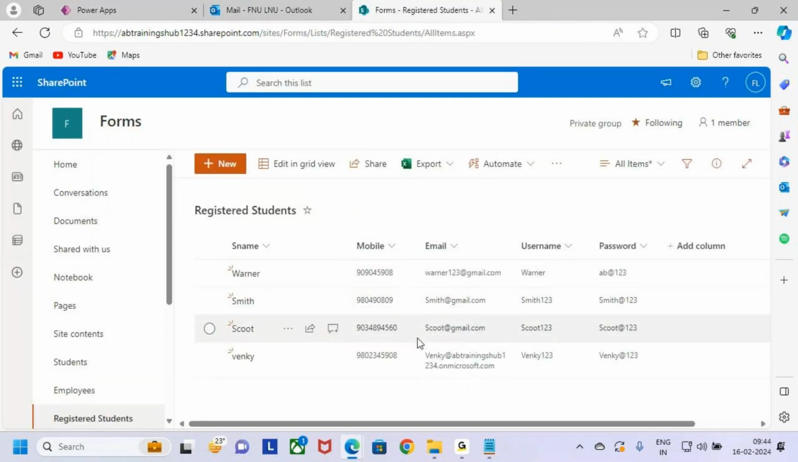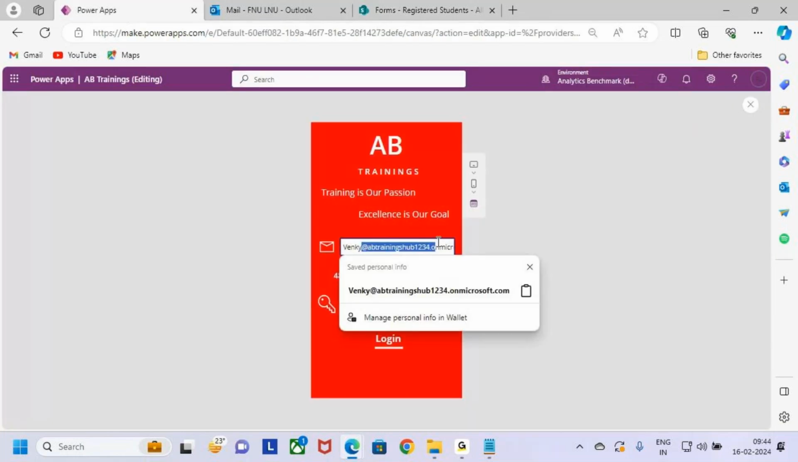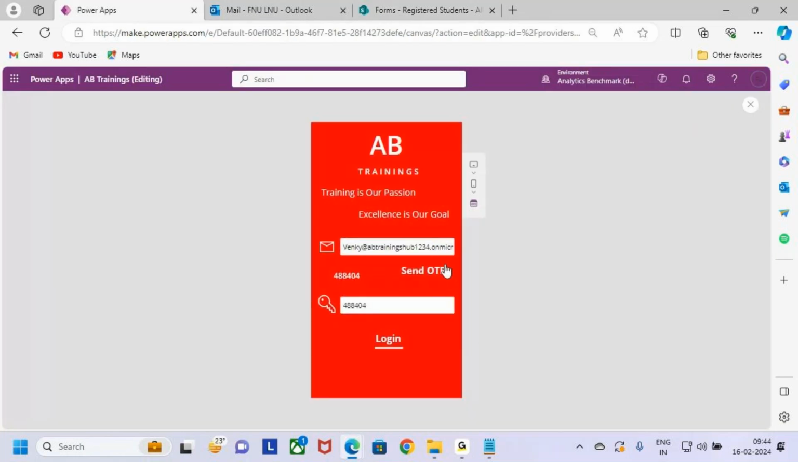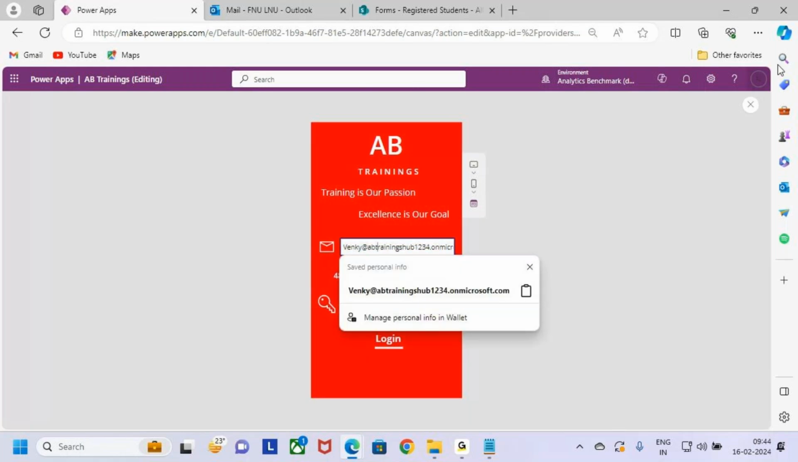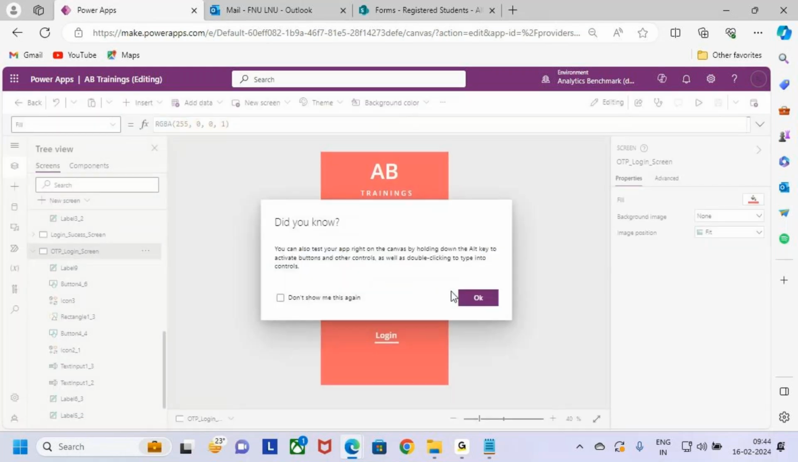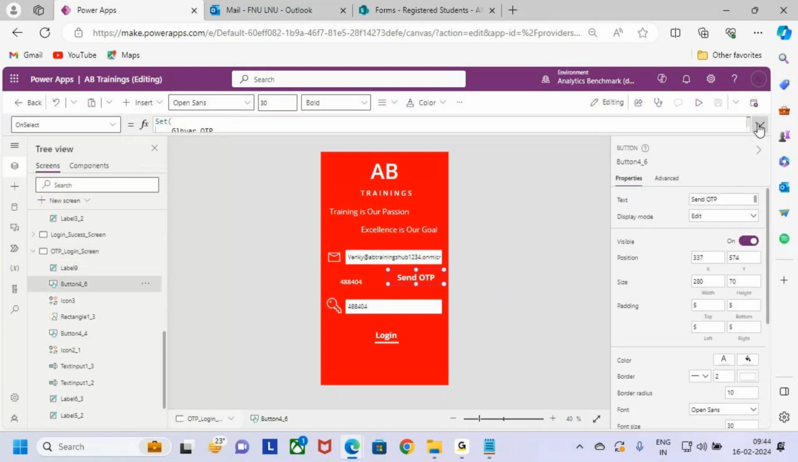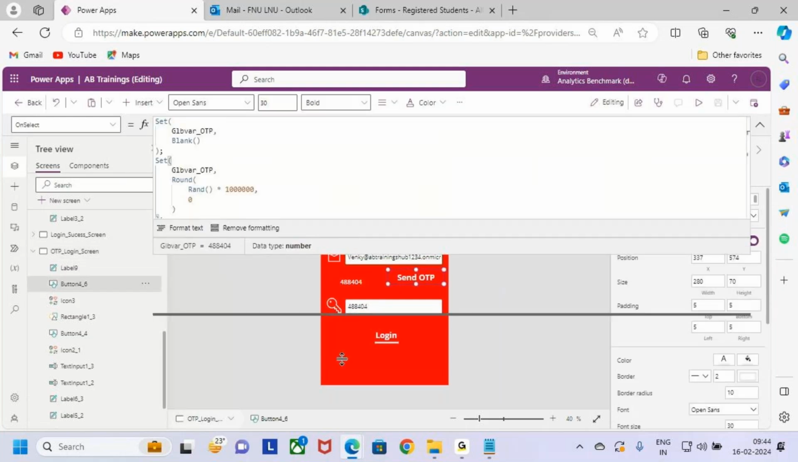Now see, whatever the email you are entering here, that email must and should be there in the data source. Now I want to check whether the email the user is entering exists in the data source or not. If it exists, then only I want to send the OTP. If the email doesn't exist, I don't want to send the OTP. So to check that, on the send OTP button, I'm declaring some variables here.